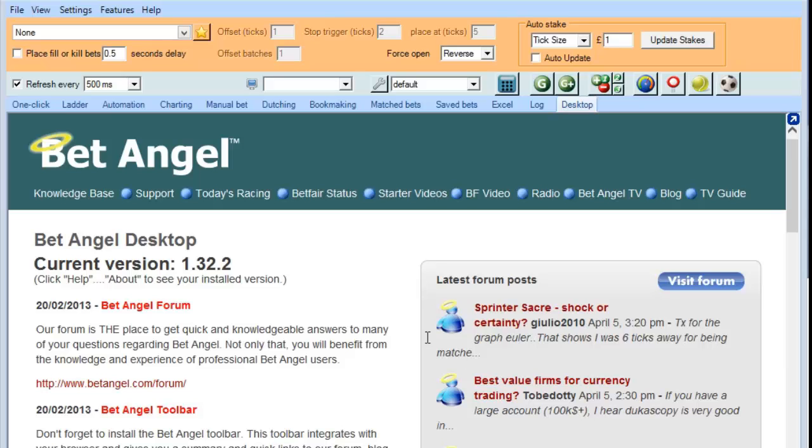Right, for those of you who like to use Excel, there are a few new things in version 1.33.0 that you need to know about. So let me show you what those are.